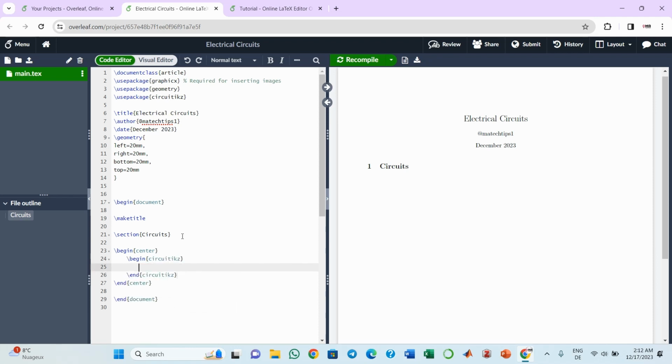So I will press tab. Then it has the begin environment. The environment has begin circuitikz, end circuitikz. So I will draw my circuit inside this environment. I will start with backslash draw. Then after putting this backslash draw, we should specify the circuit coordinates.